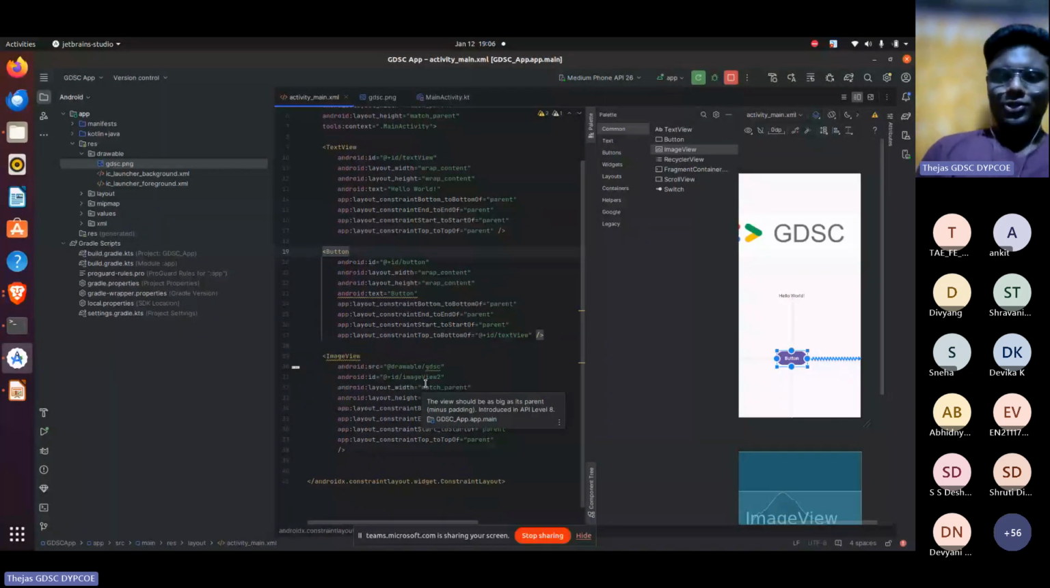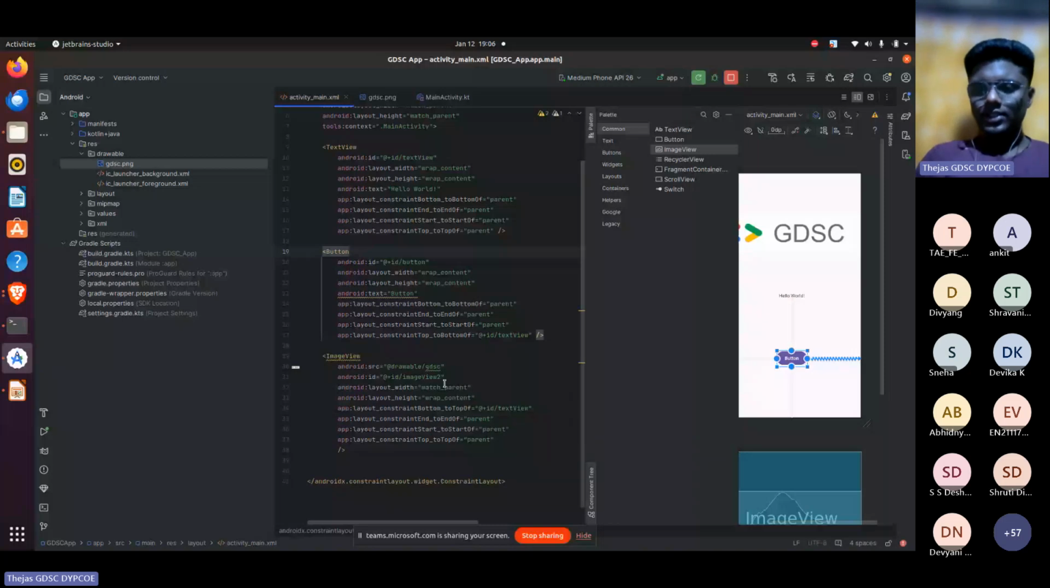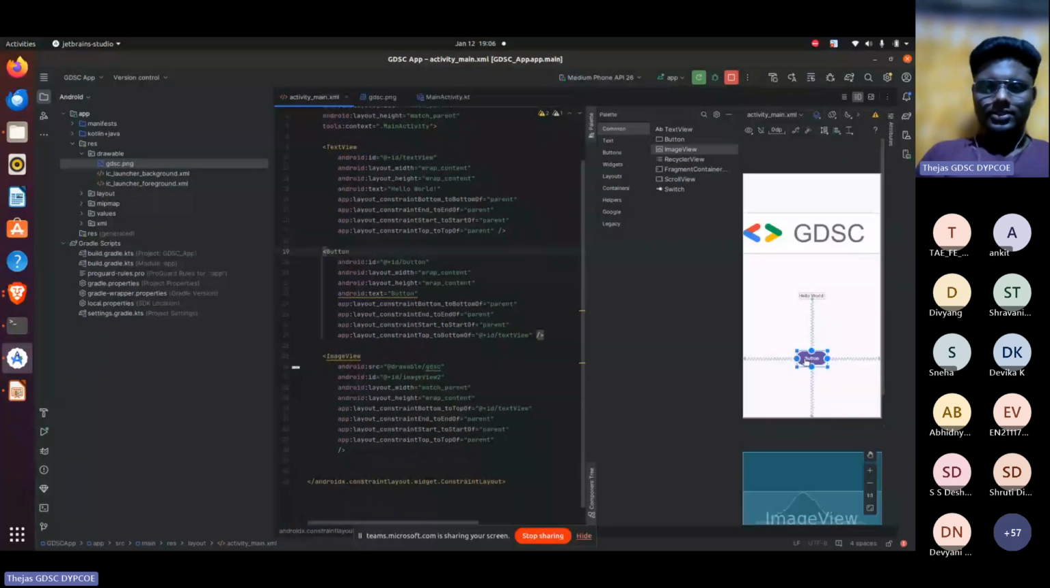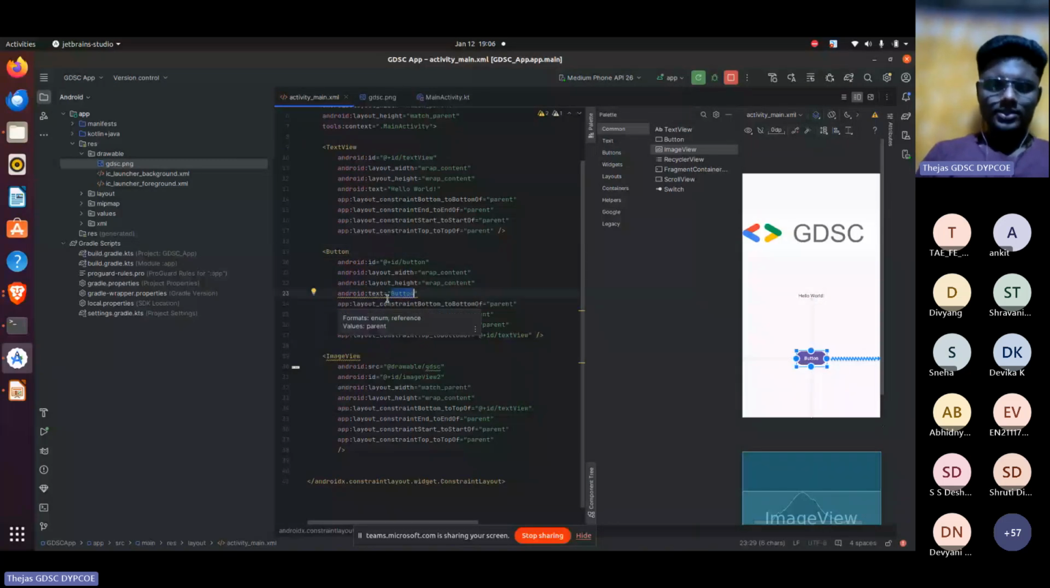So you know what a dice roller is, right? So when I click on the button, the hello world text will change to some random number, which will be 1 to 6 or 1 to 7. We can describe anything. Okay, for that purpose I'm gonna change the button's text. Here you can see the text attribute. You can change it to roll dice.